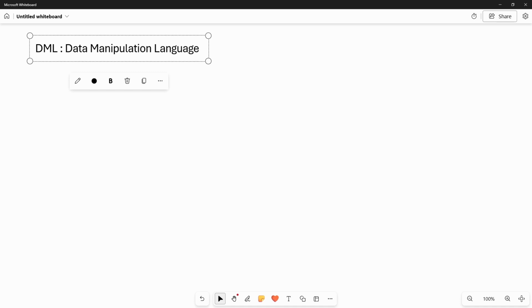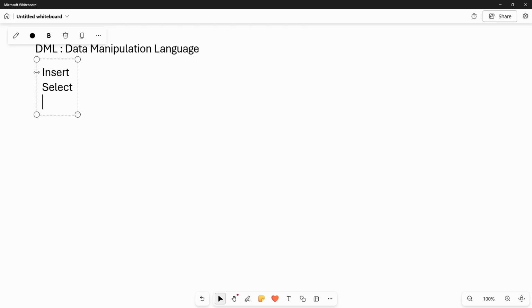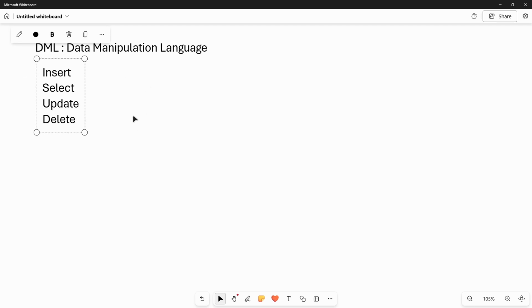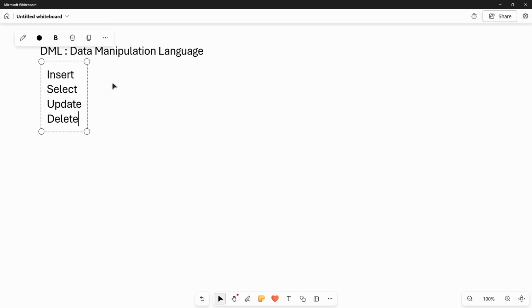Important distinction here is DDL works on structure, DML works on data. Simple analogy, let's take an example of a classroom. DDL builds the classroom and DML manages the students sitting inside of the classroom. There are some main things which we are going to discuss today. The DML commands are insert, select, update, delete, which in other words we can simply call the CRUD operations.